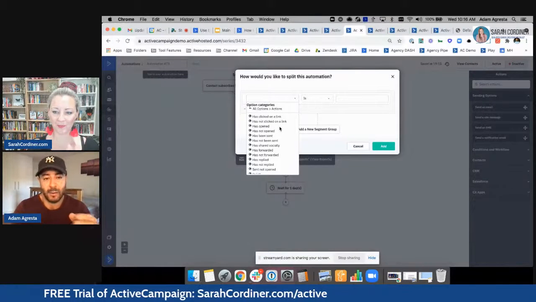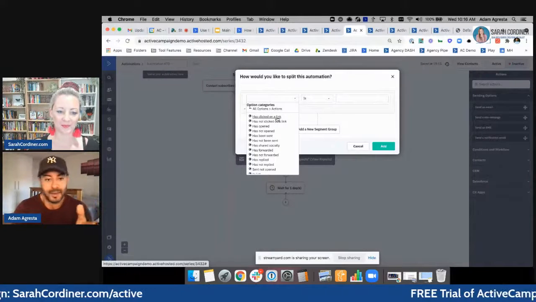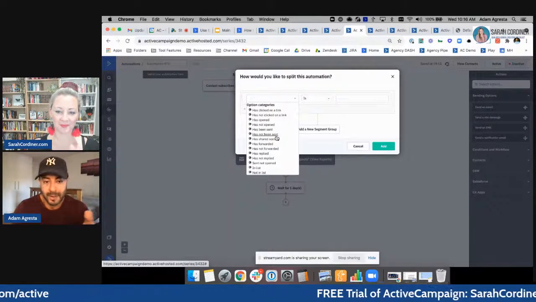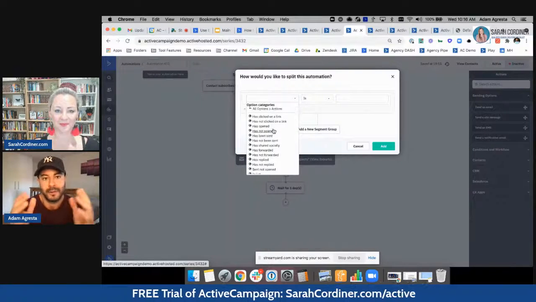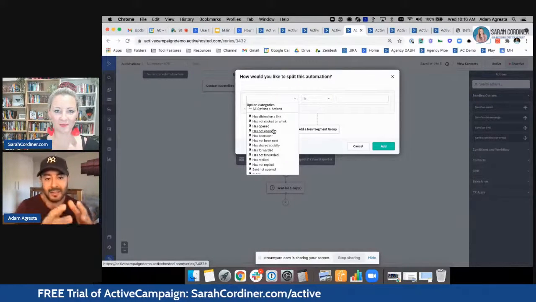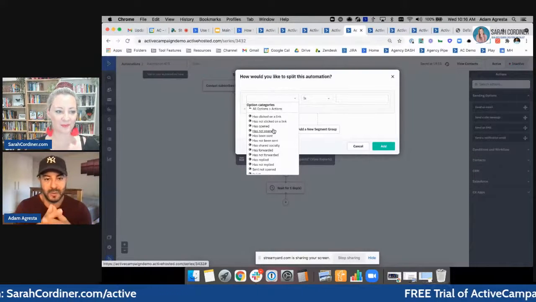And as you can see here, there are quite a few different options as well. Have they clicked on a link that you've included in the email? Have they forwarded the email? Have they replied? So there's quite a few different things that you can do in terms of actions to set up to determine what happens next within the automation.